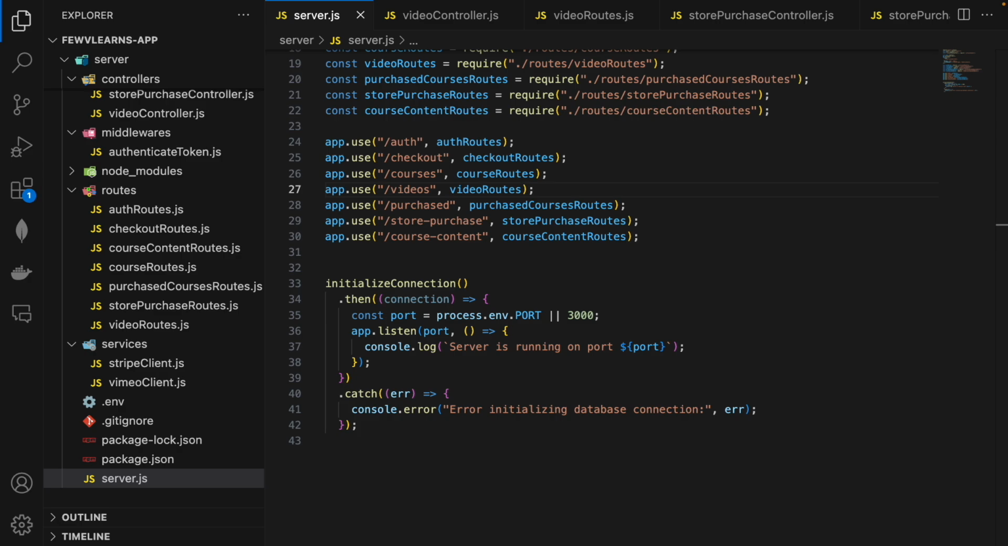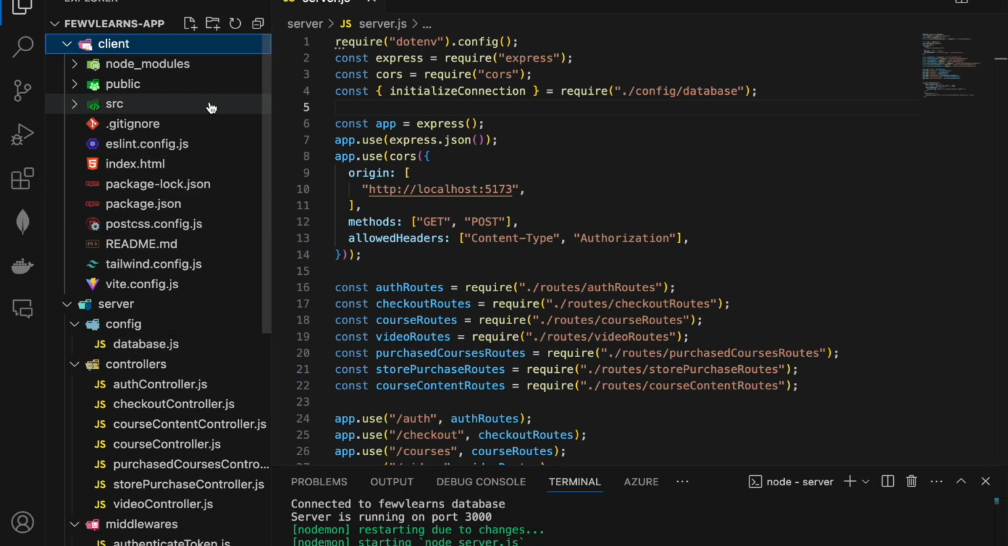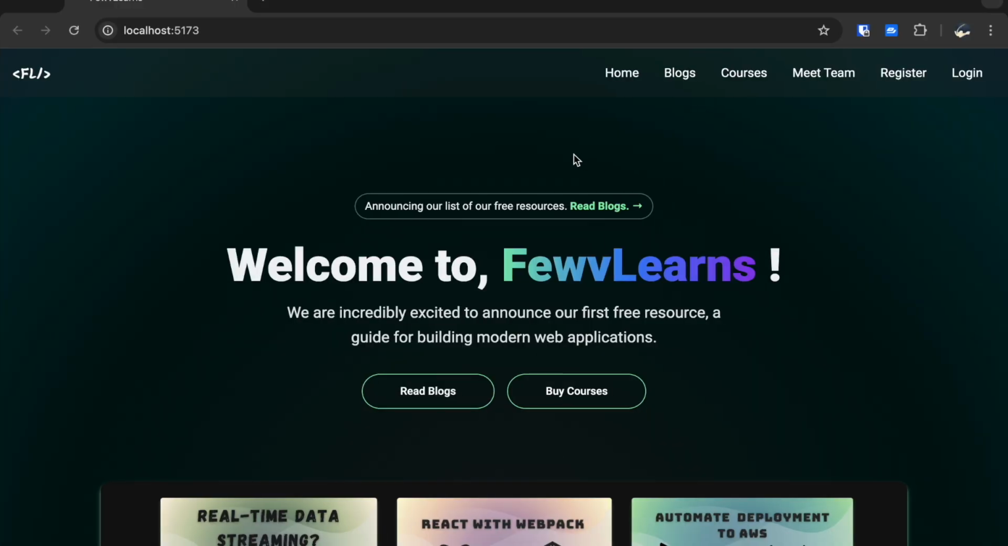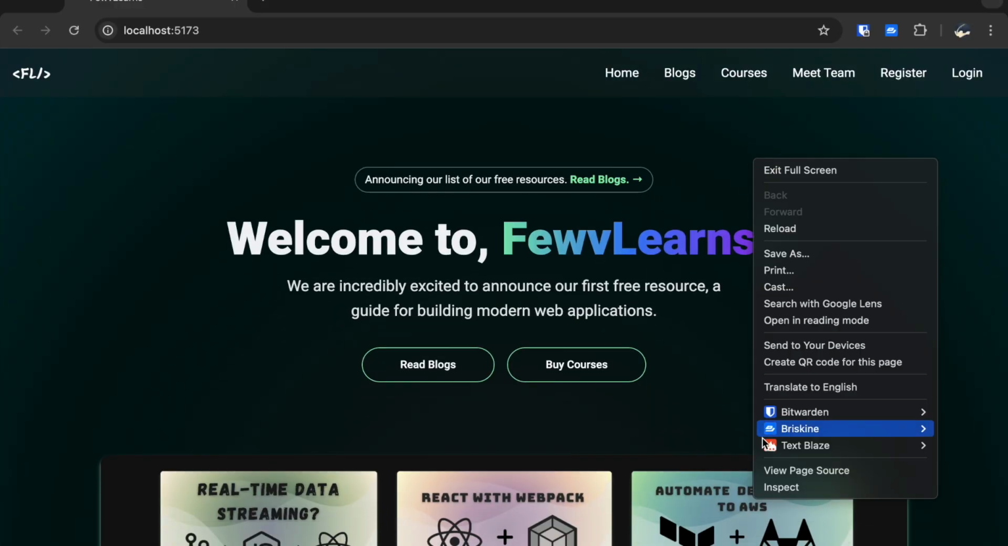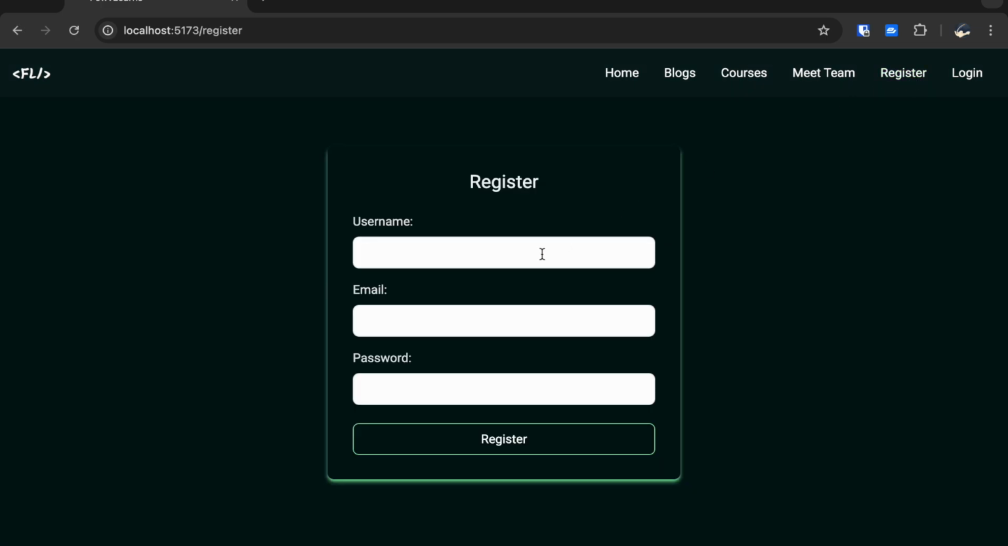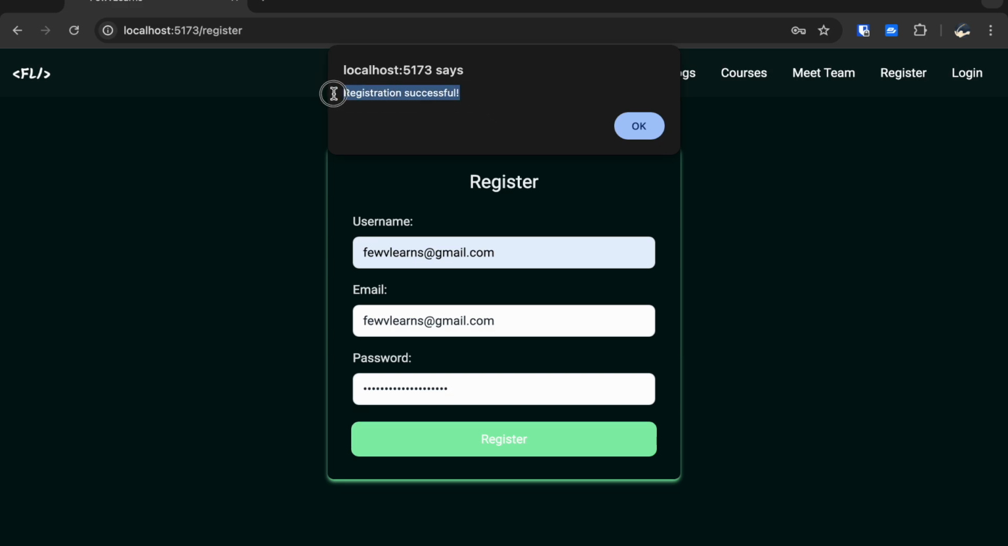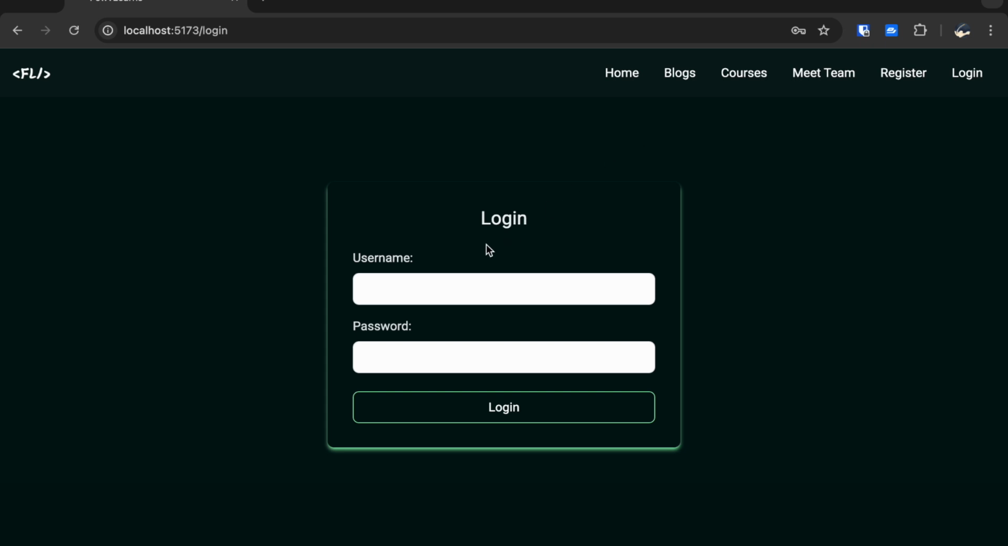So let's do so. This is the client folder that we created in the last video. And in the terminal, we are going to navigate into the client folder, and then we will run the command npm run dev to start this application, and it is running on port 5173, okay? Then over here, we will navigate to the registration form, and here we will register the user with the username, email and password. Then we will click on register, and you will see it gives us an alert that says registration successful.